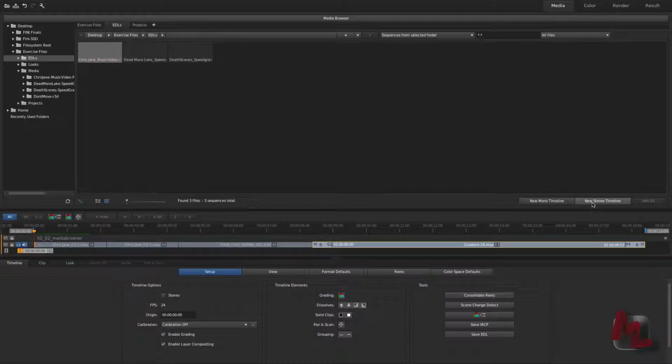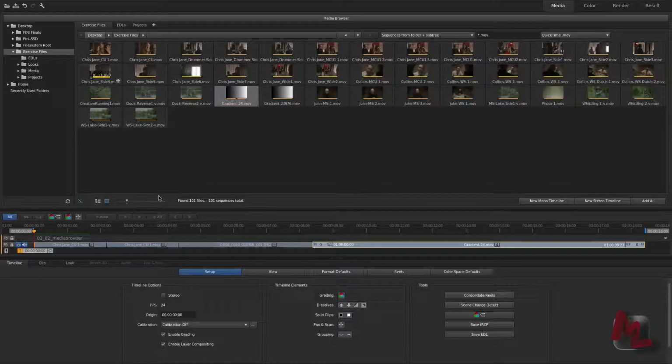So there you go. A pretty in-depth look at how this media browser works, and you need to understand it because it is essential to getting footage into SpeedGrade. Additionally, when you're loading up footage for an EDL workflow, you're going to need to have that footage up here, viewable in the media browser for SpeedGrade to link back to it. And we'll be covering that later in this chapter.